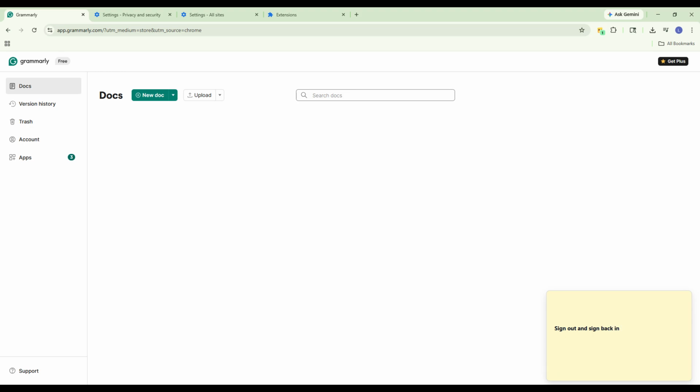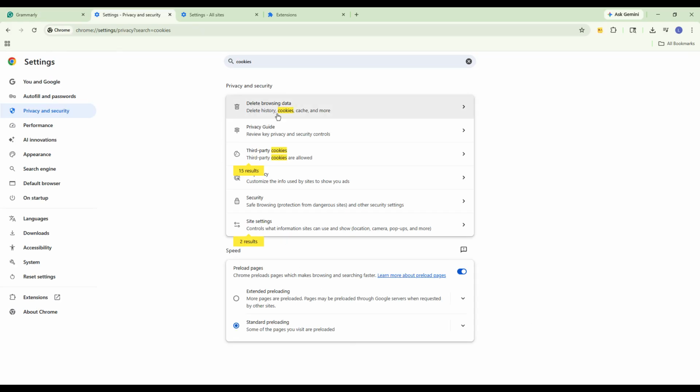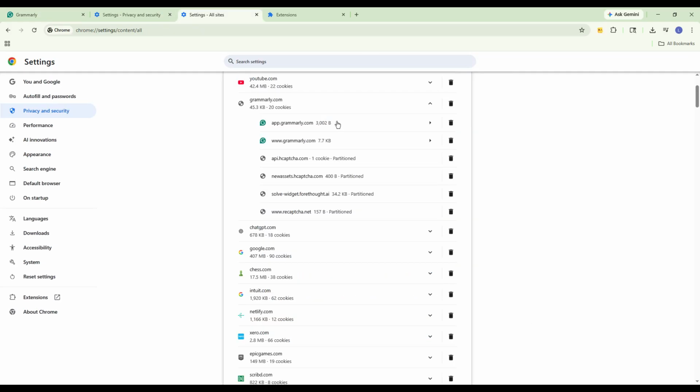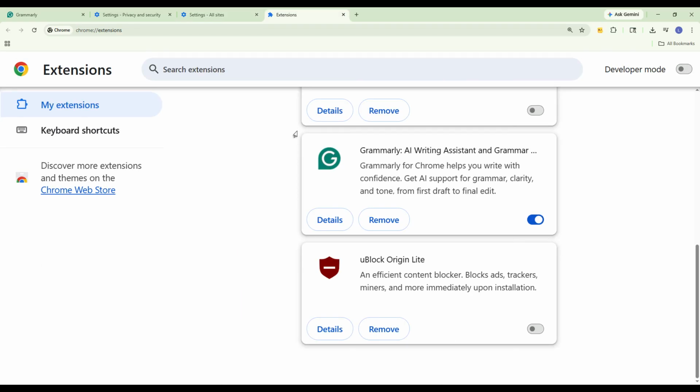But most of the time, clearing the specific site data and disabling conflicting extensions is enough to fix the HTTP 403 error. So to quickly recap, first remove Grammarly's on-device site data, then disable any conflicting extensions and refresh the page after each step. That should get Grammarly working again without much hassle.